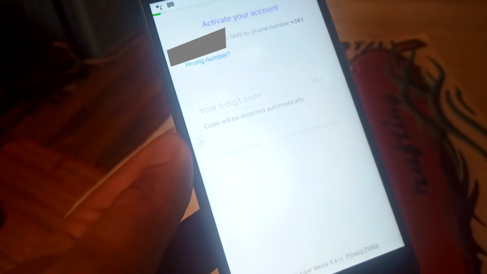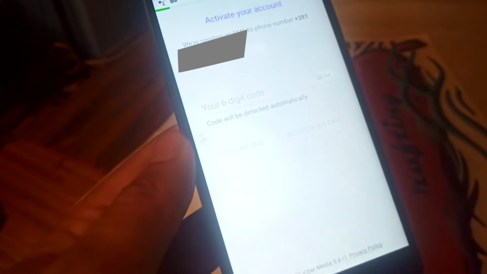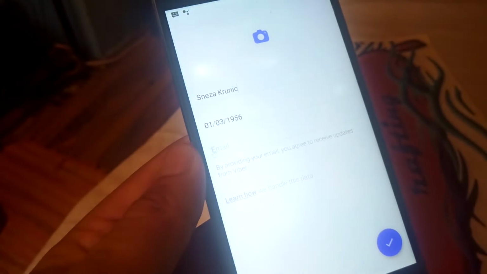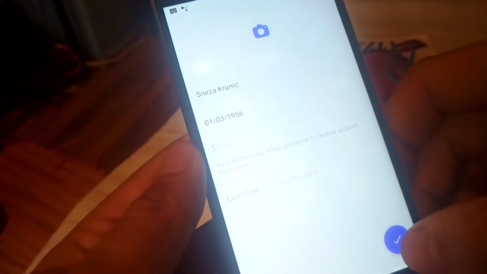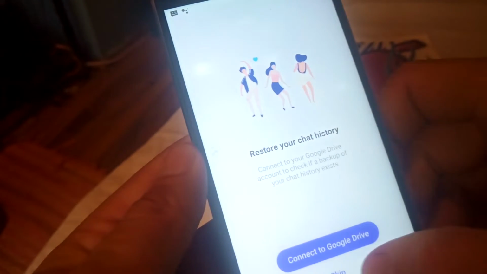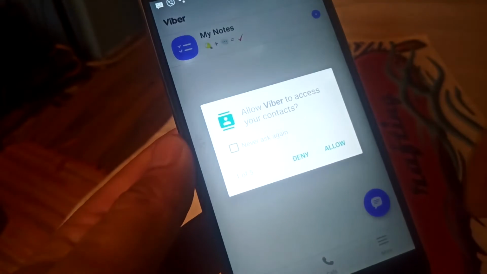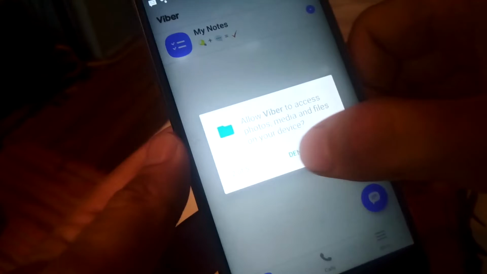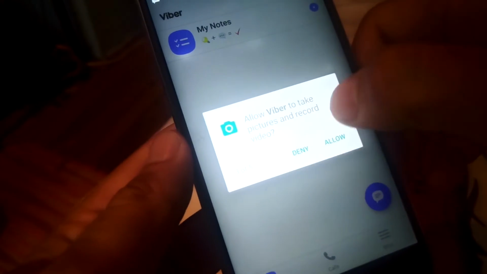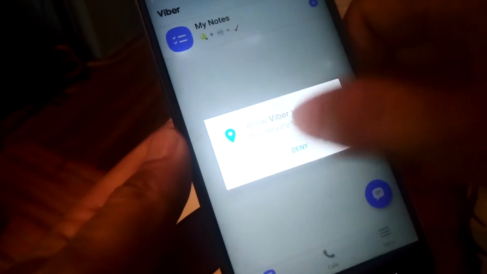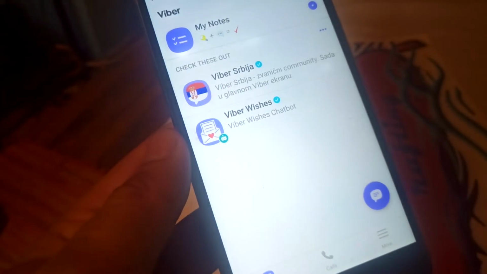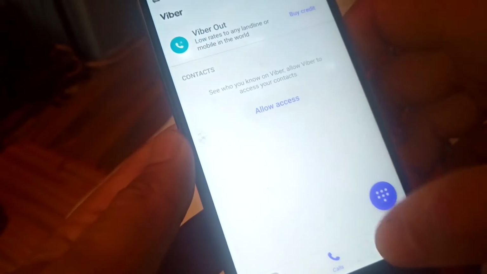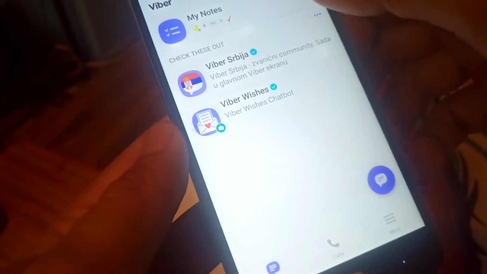and wait for the message to activate Viber. Okay, job is done. Just press skip and once again press deny, once more deny. Okay, now your application is installed.